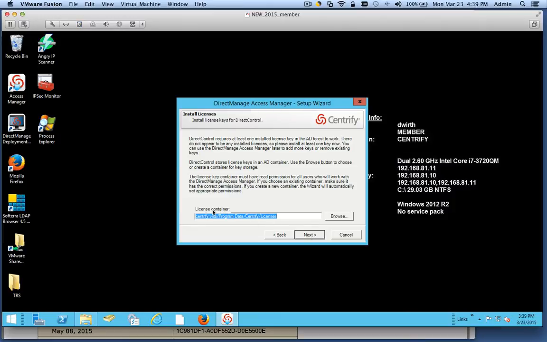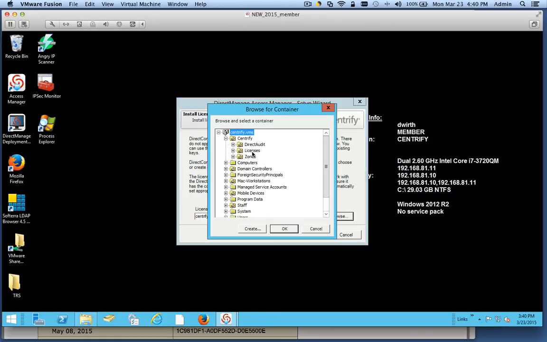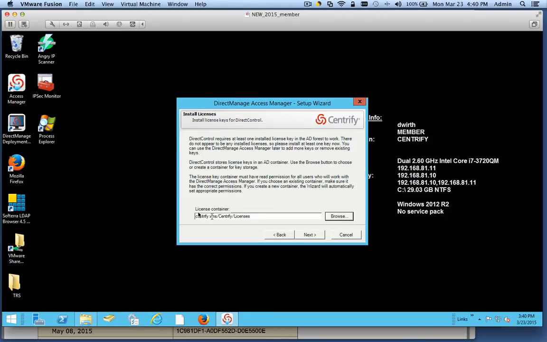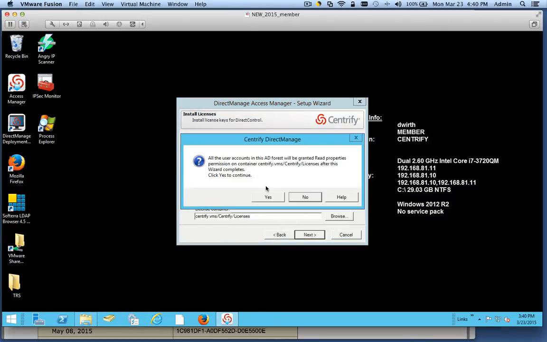This is the part here. It says Centrify is asking, where are we going to store the license container? I don't want to put it under program data. I already made a place for it, so I'm going to browse to it. Centrify licenses. Saying OK, hit Next.